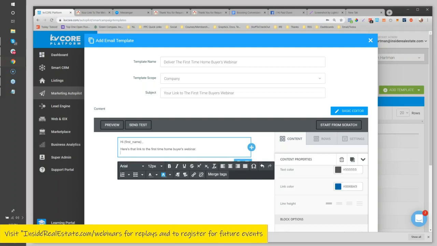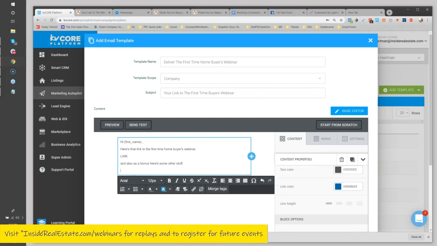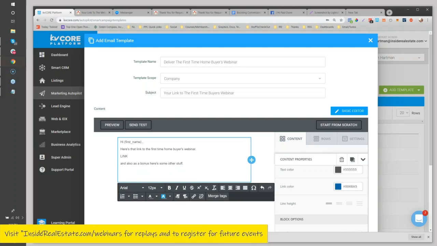Link. And also, as a bonus, here's some other stuff. Now, I like to use this technique, and this will be useful, guys. If you are doing a couple of different angles and you have a couple of different magnets out there, you can save yourself a lot of trouble by building one email that is universal for whatever you're doing and keep adding your resources to the email.